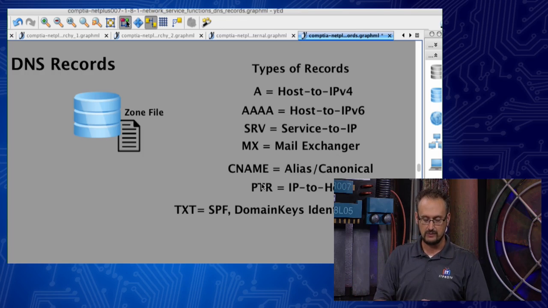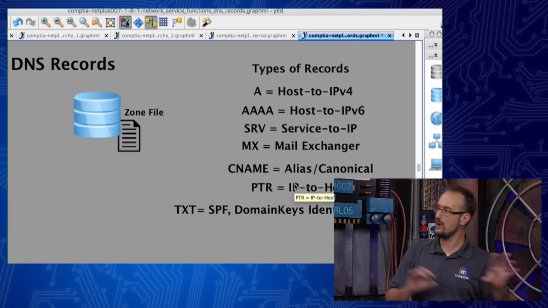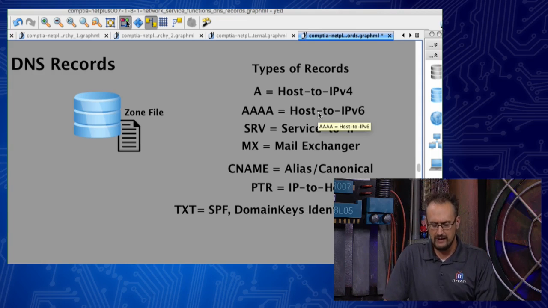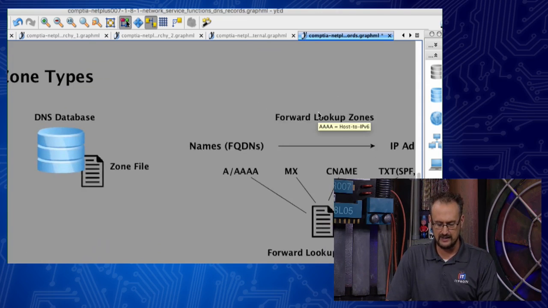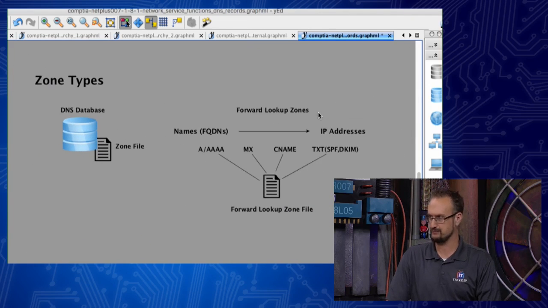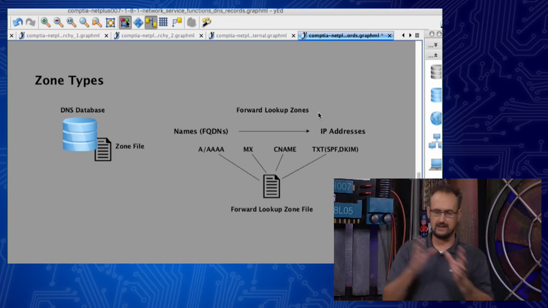And then we got to the pointer record and I said it's an IP to host, and I said that's a reverse lookup. What does that mean? Well, you have what are known as zones inside of your DNS databases, two zone types. You have forward lookup zones, and you have reverse lookup zones. Let's talk about forward lookup zone. Forward lookup zone, name to IP address.